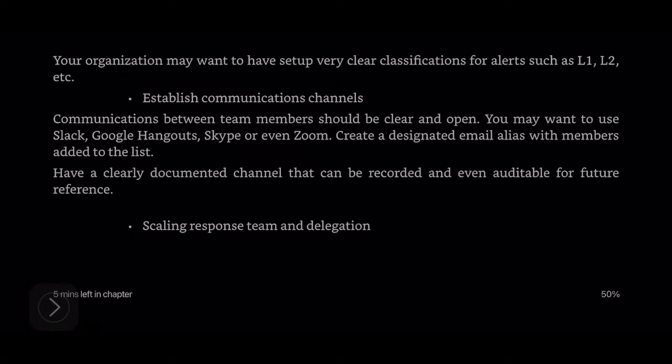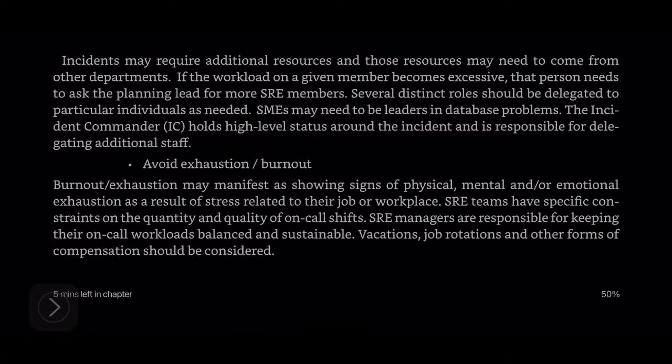Scaling response team and delegation. Incidents may require additional resources, and those resources may need to come from other departments if the workload on a given member becomes excessive. That person needs to ask the planning lead for more SRE members. Several distinct roles should be delegated to particular individuals as needed. SMEs may need to be leaders in database problems. The incident commander, IC, holds high-level status around the incident and is responsible for delegating additional staff.